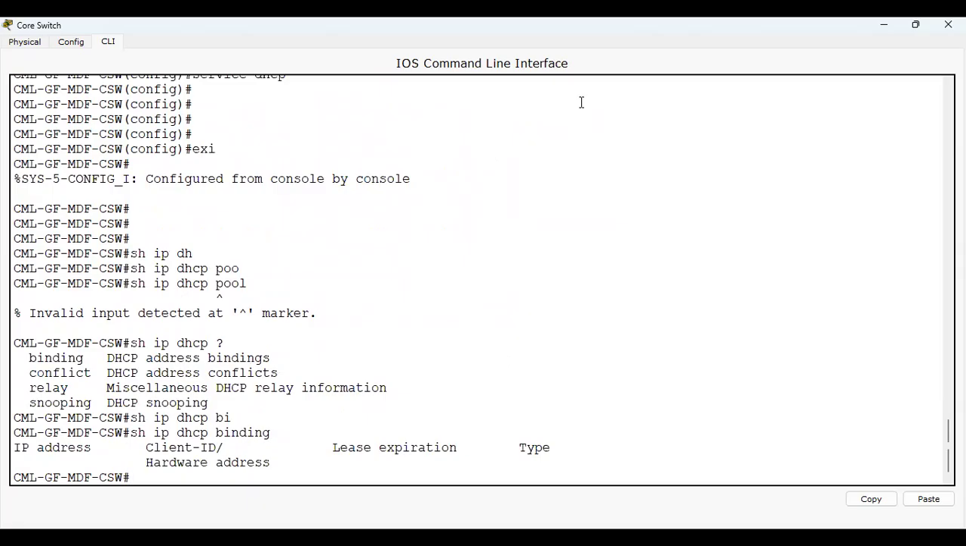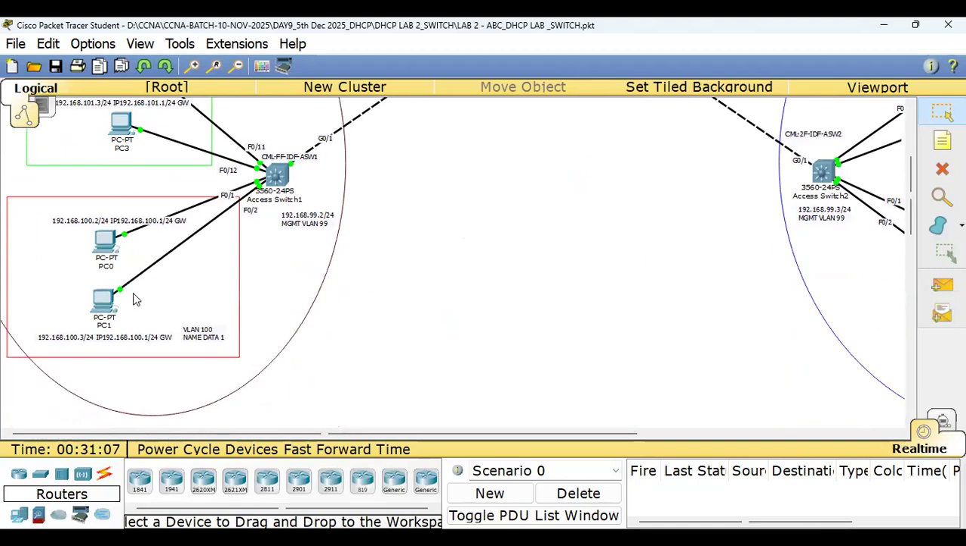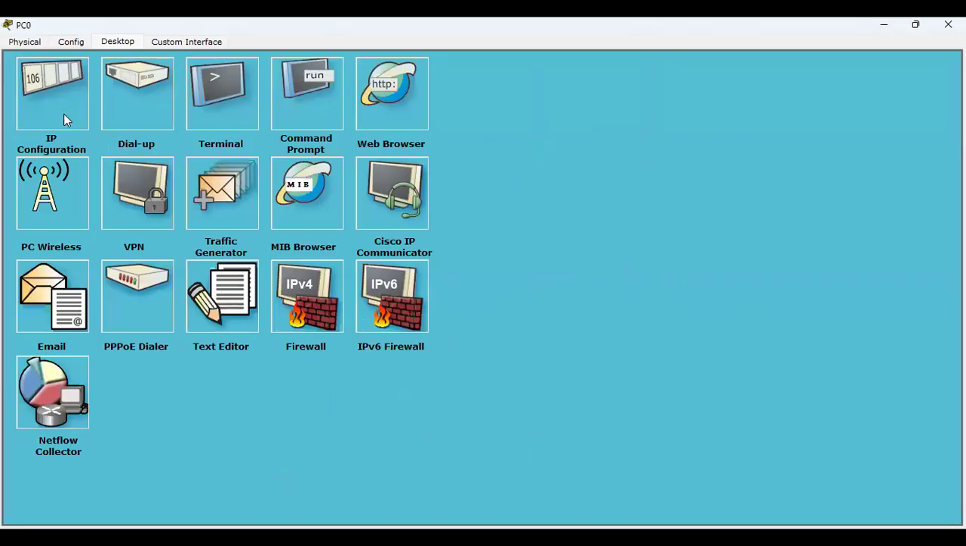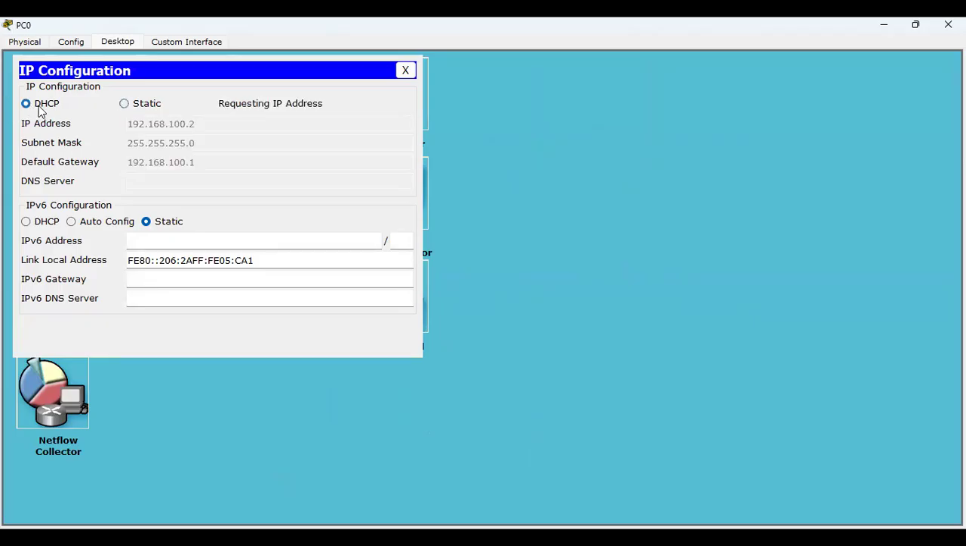So we go back to the network, and let's say this computer PC2, which we can go for 100 first. This PC 100.2 has a static IP. You click PC0, click desktop, IP config. Now it's a static IP. You make it DHCP. Let's see what's going to happen. You can see the moment you put DHCP, it took 11 as the IP. Whatever command you gave has been reflected here.